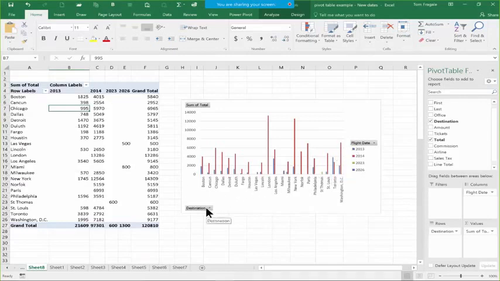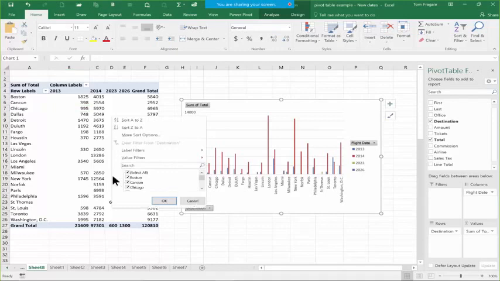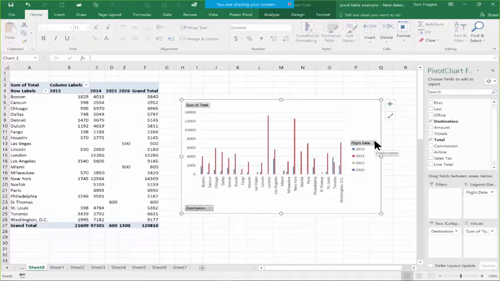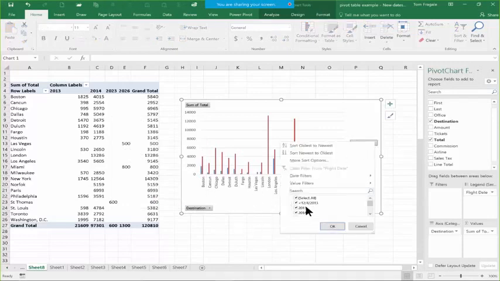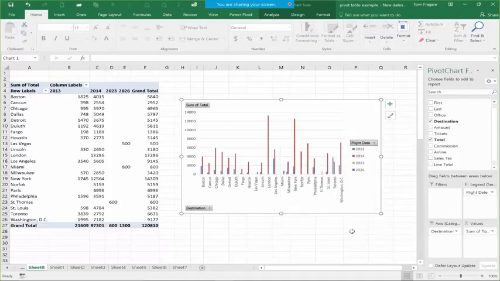So I'm going to click on the pull down where it says Destination. Then I can pick the destinations right from there. Or I'm going to come over here and pick the pull down where it says Flight Date. Then I can choose those from the chart as well. So it works like any other chart, but it also works like a pivot table, so we call it a pivot chart. If you change the pivot chart, the pivot table will change, and if we change the pivot table, the chart will change. They're going to be tied to each other.